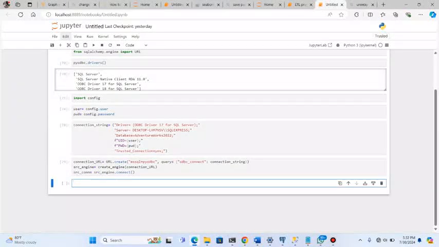So now that we have made a connection, we're going to try it out and see if the connection works. For example, let's do a simple query. Let's create a simple query. Let the query be select star from, and let's look at one of the tables.